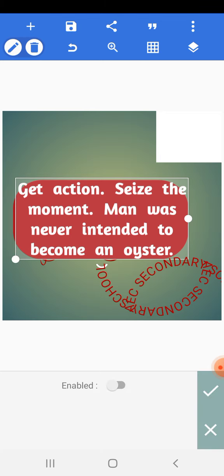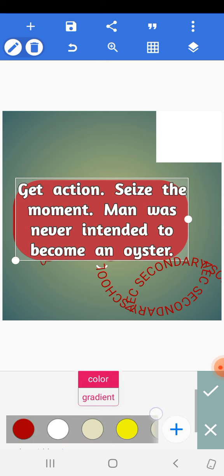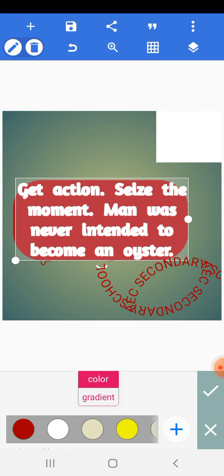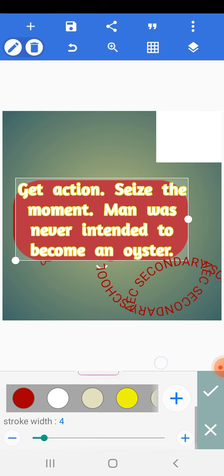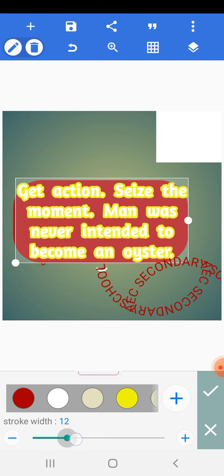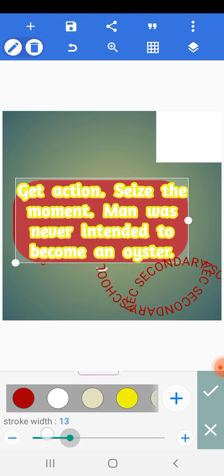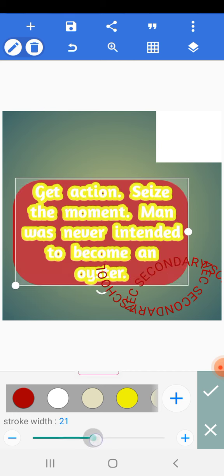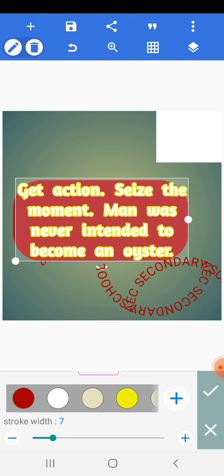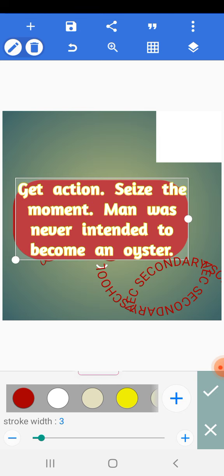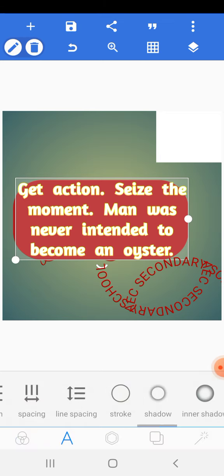So stroke, I can add stroke to it now. Watch. Let me make the color white. So no. I can add stroke. Let me use yellow. As you can see, I can increase the width of the stroke to the highest. I can reduce it. I can take it any way I want. Let me use 5, or let me use 3. 3 is better. That's strokes for you.